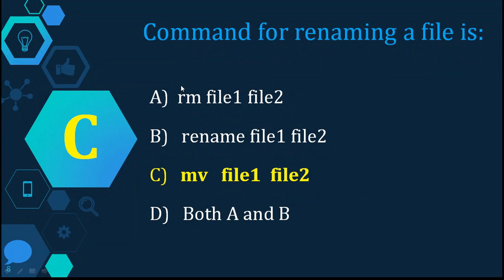If I talk about option A, rm command is used to remove or delete the files. So the files provided are file1 and file2, so it will delete these two files. Rename file1 file2: the rename keyword does not exist in Linux or Unix, so this particular command does not exist.